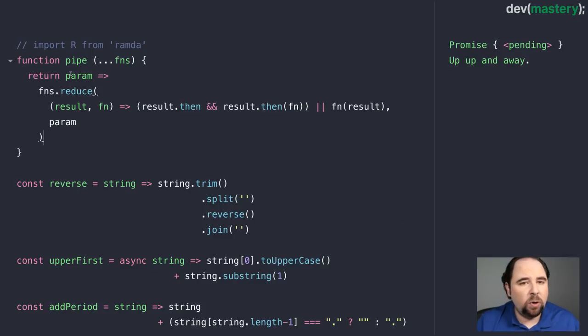In the meantime, a couple of things I'll show you. Ramda is a super useful, super interesting library. What it is, is just a set of utility functions, but it's built around functional programming.